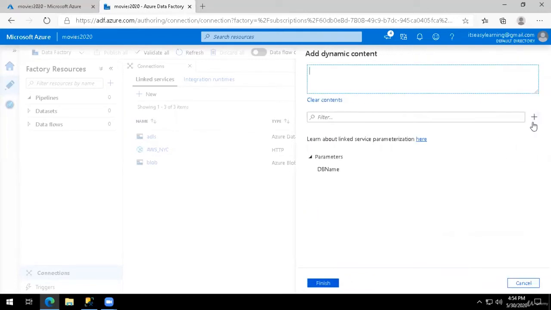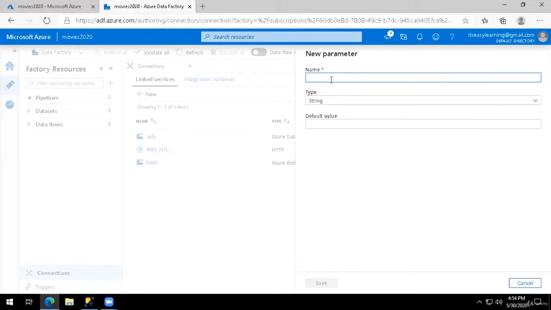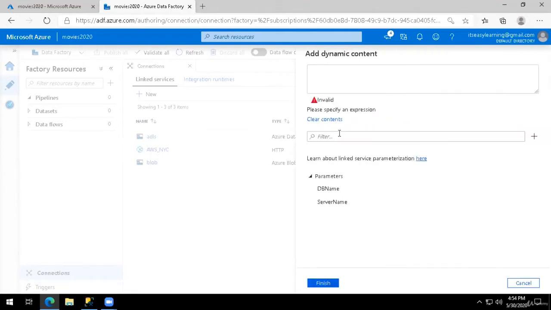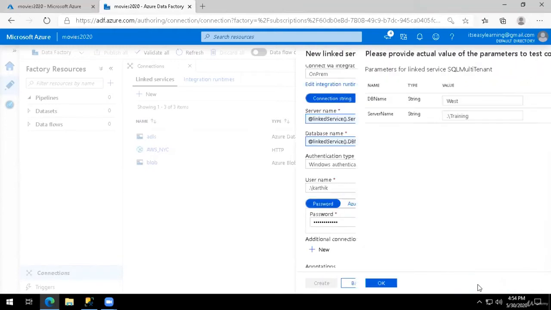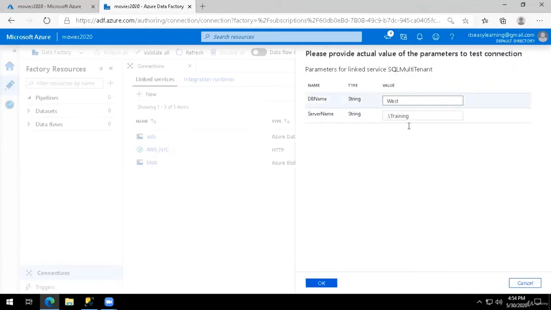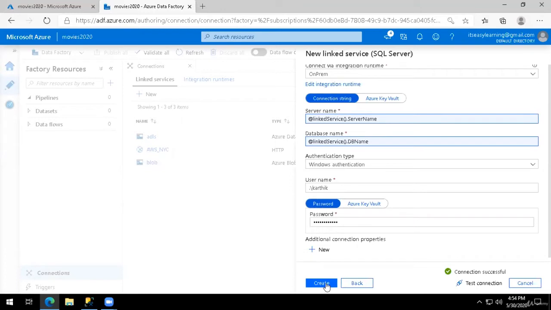You can also make the server name dynamic. In a similar way, go to add dynamic content, click on the plus icon and provide server name. Training. Test connection, it will ask for two values: one for database name and one for server name. Click on create.